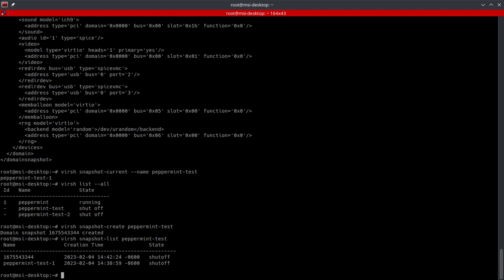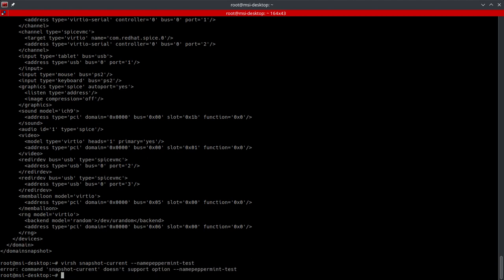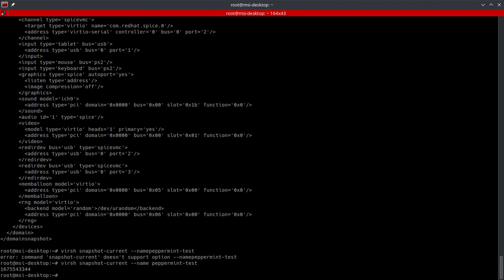But now let's see which one is actually there currently. So let's do virsh snapshot-current peppermint-test. And again, I forgot the name, --name, and then I didn't leave a space there, going too fast. And there we go. So now we can see that we're on our second snapshot.